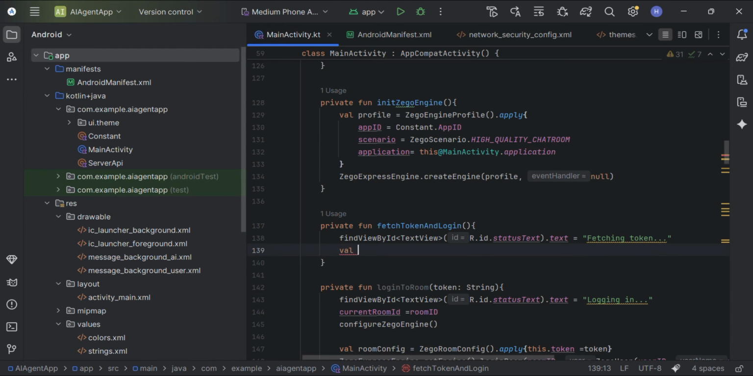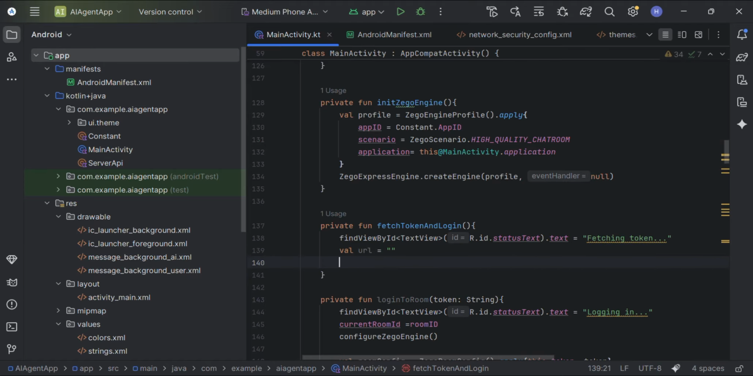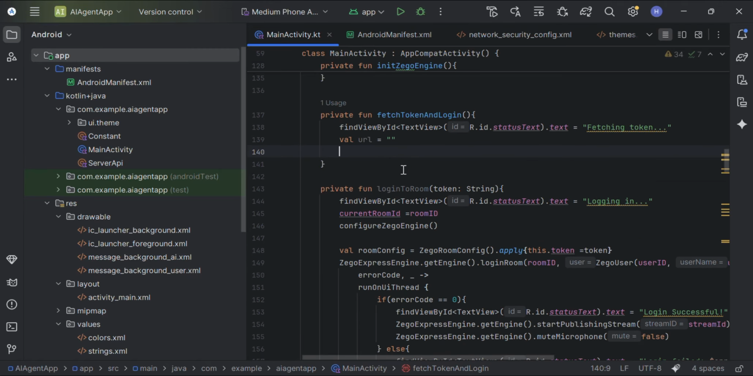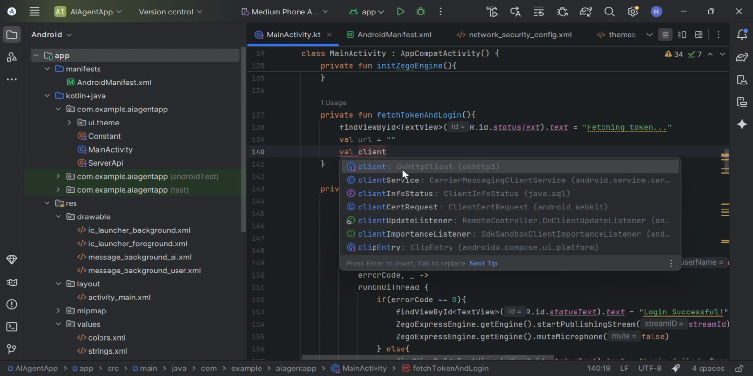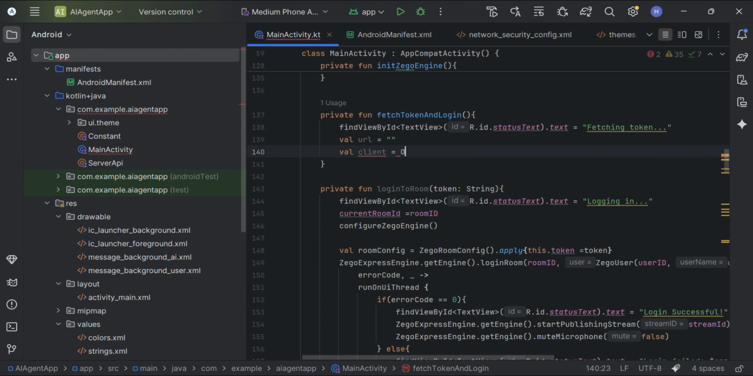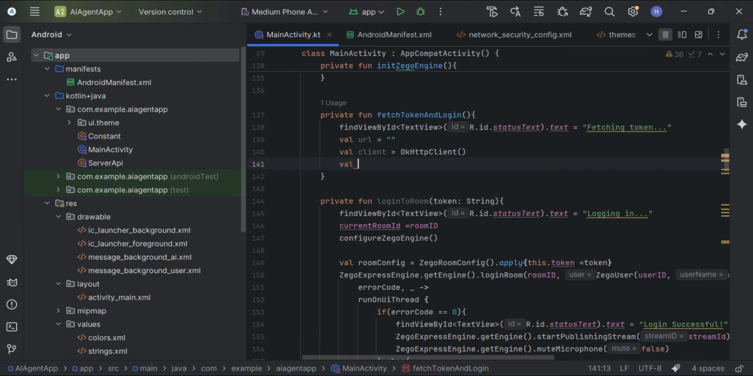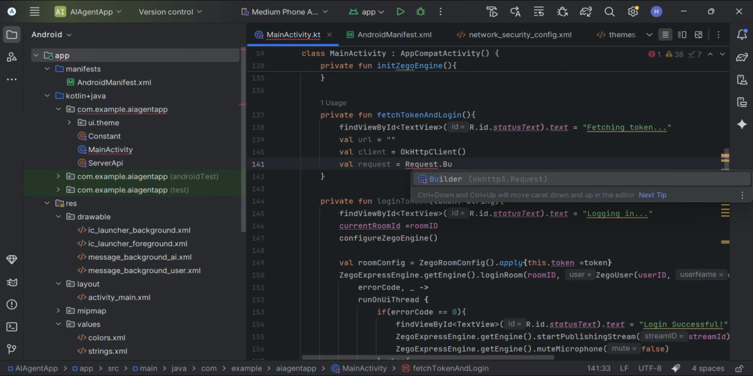Next, we define the URL for our server. We'll use the constant SERVER_URL we created earlier, and we'll add the API token endpoint. Now we create our OkHttp client. This is the object that actually performs the network request. Then we build the request itself. We use Request.Builder, pass in our URL, and call .build.